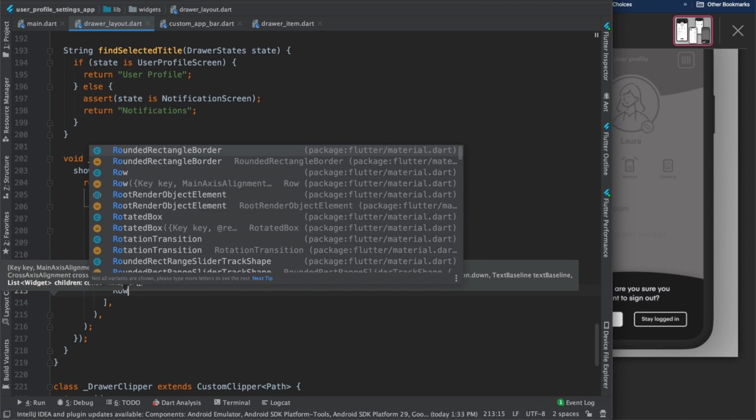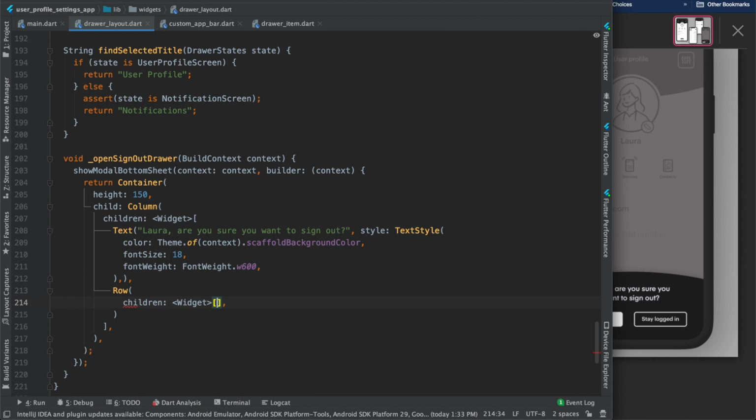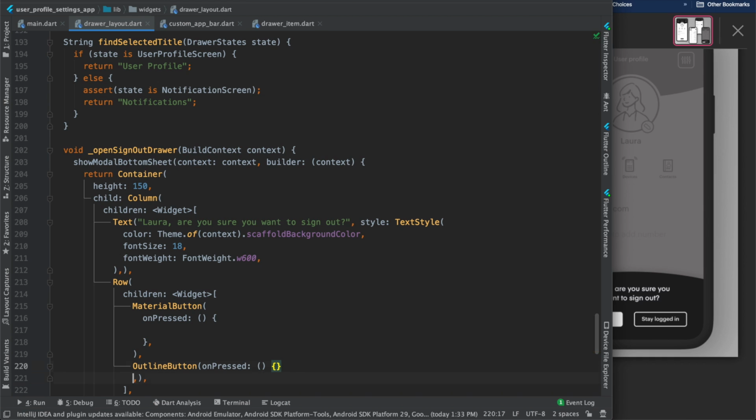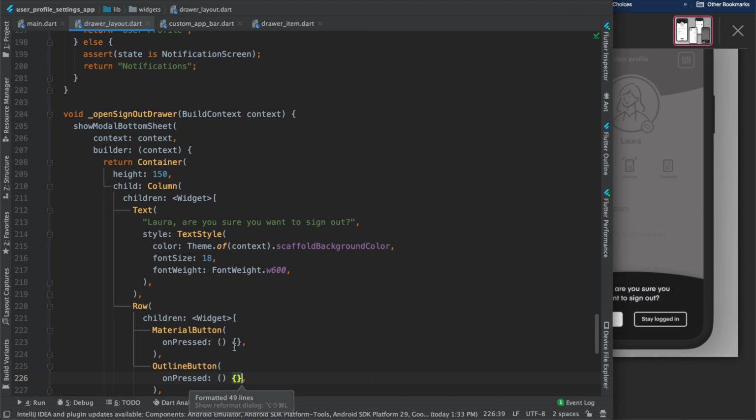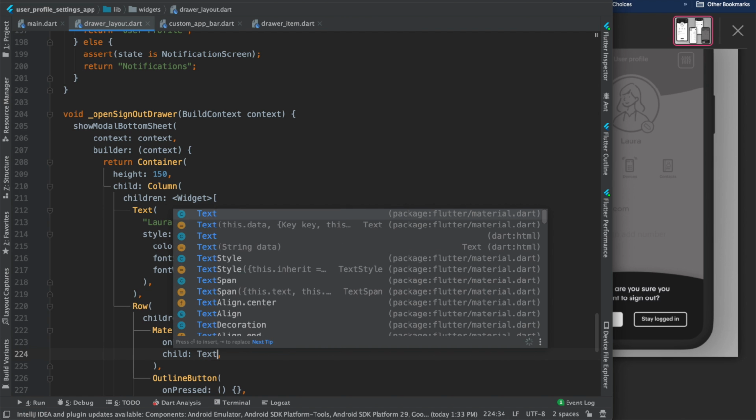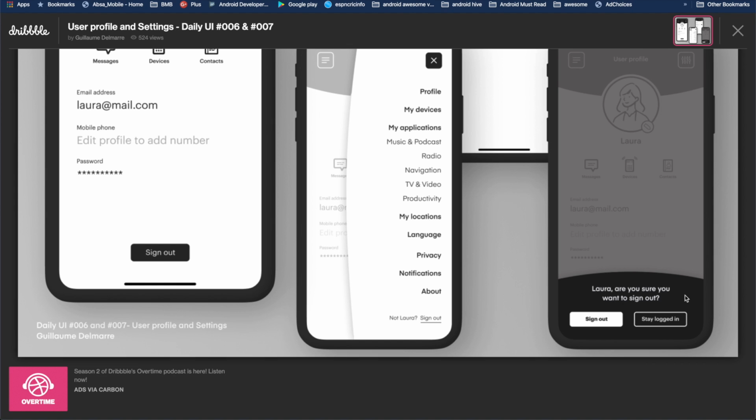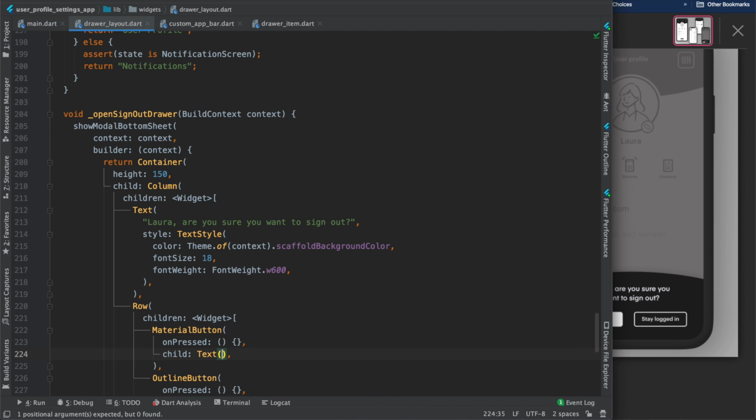Then I need a row with two buttons. So children of this will be a material button and an outline button. Okay, then of course on pressed I need, then on pressed I need here as well. Okay, what else? I need a child where I will have text which will have written on it sign out. So it will be sign out. Is it in caps? No. And what will be the background of this? So color will be white, which is my scaffold color, right?